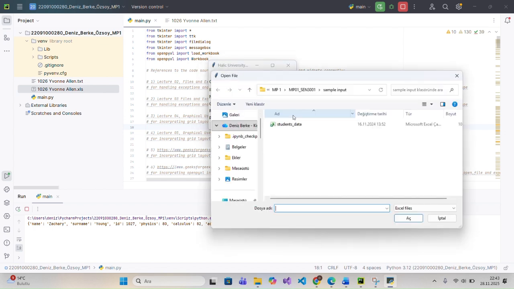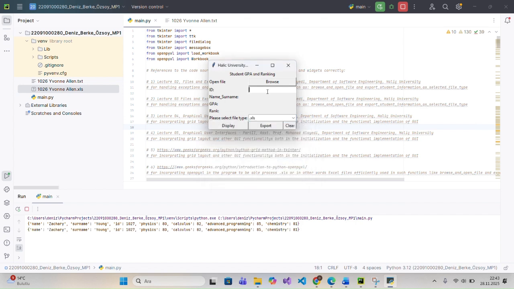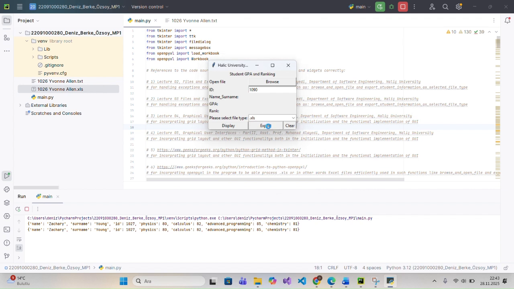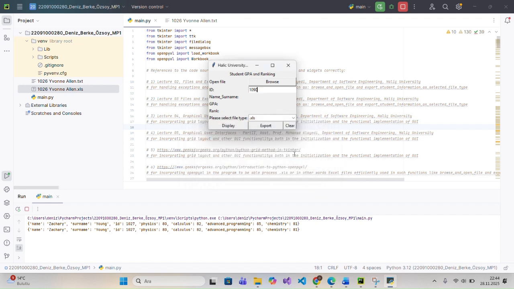After browsing, let's try some error handling that I implemented. Let's enter some invalid ID like 1090 that doesn't exist in our file. When we are trying to display, there is no student information found in the file with the ID. It shows an error message. And also the export button won't work. The name and surname fields are empty. Please browse and display student information first. This is the error handling I implemented.